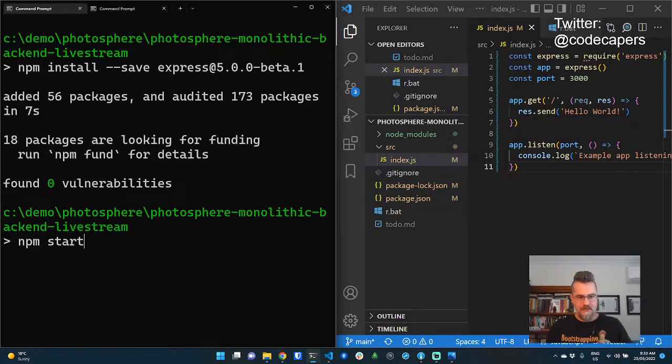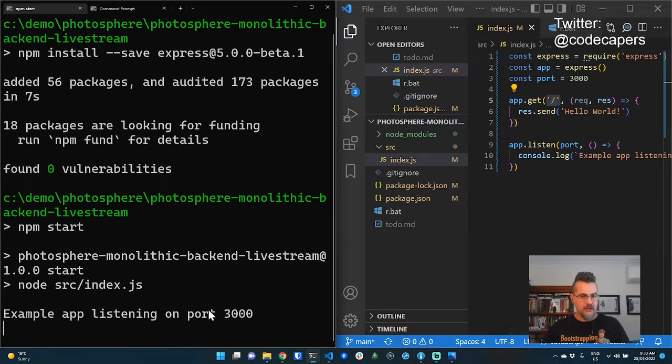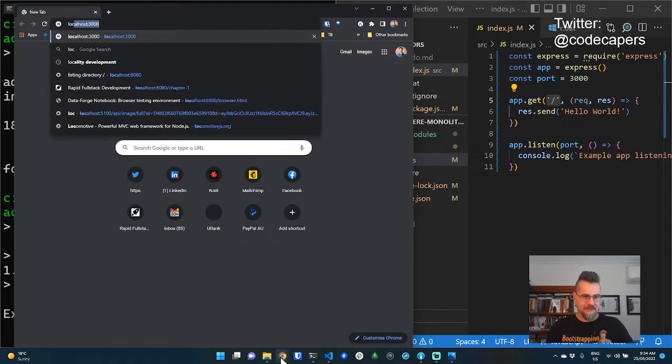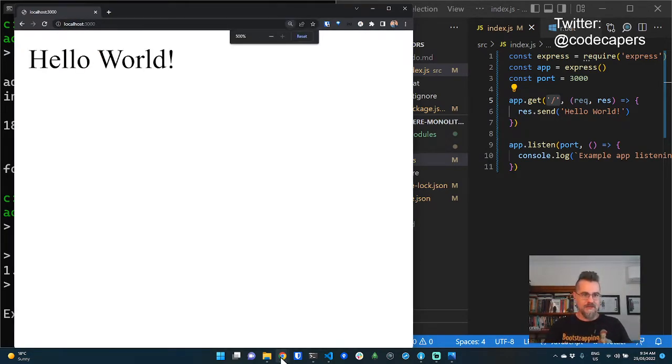If I run npm start, I should have a little web server that prints out hello world when we go to this root route here. So it's serving up on port 3000. With a bit of luck, I don't have anything else running on port 3000. Otherwise, it's going to be embarrassing. Here we go. So that's what I expected.